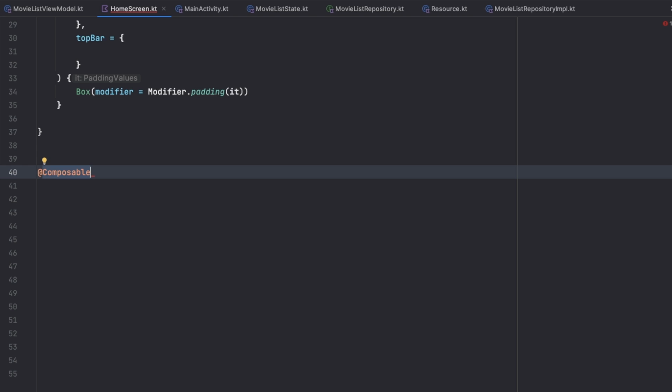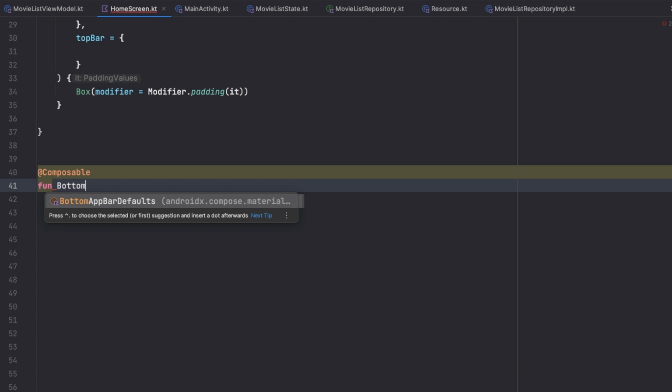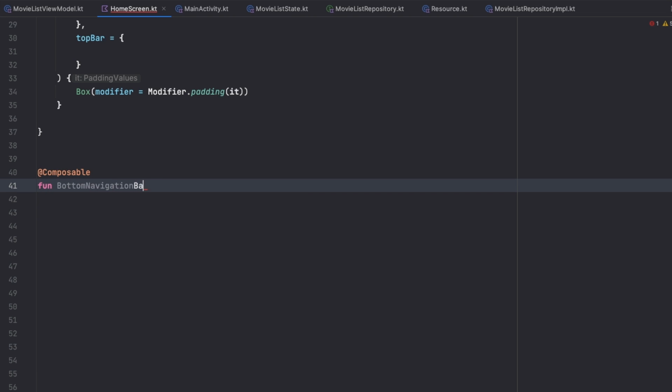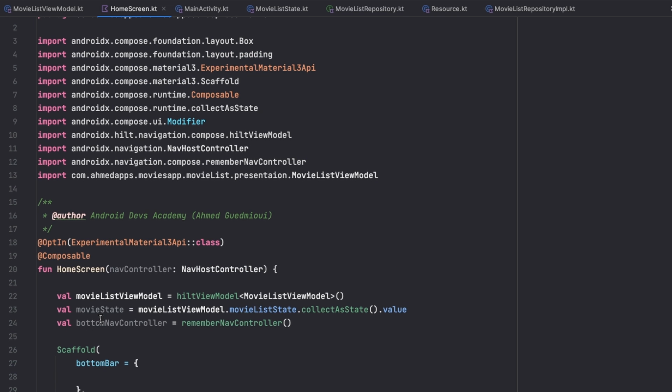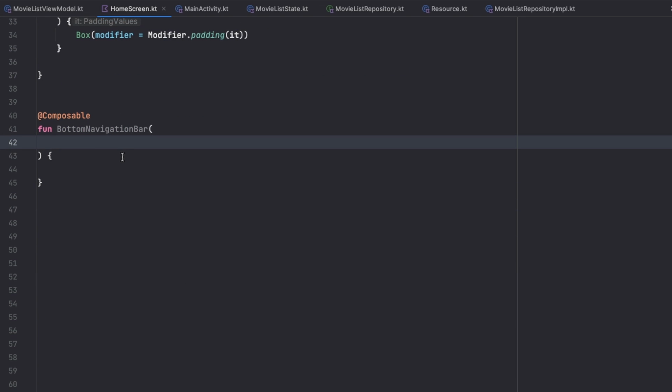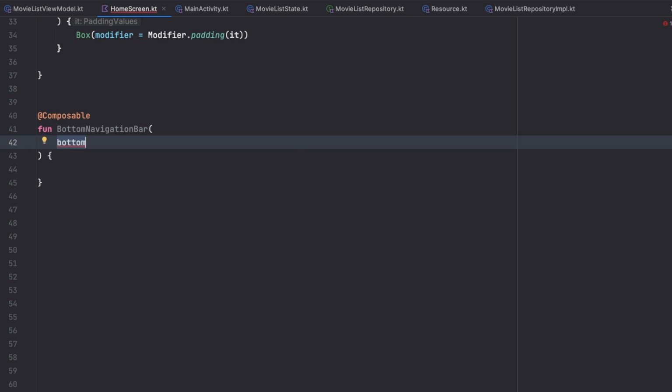I think this video may be too long for all the screens, so I may actually just create the home screen in this video, and then in the next part I will create the list screens, because I think this will be too long. So fun BottomNavigationBar, that's what I'm going to call it, and that takes this one, the one we've created, the bottom nav controller basically. Create it right here, bottomNavController, that's a NavHostController.